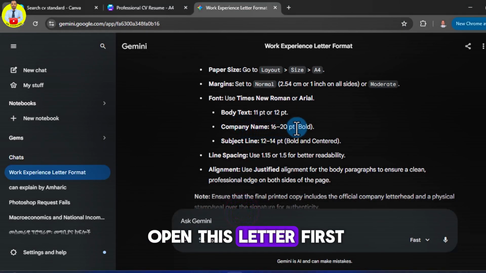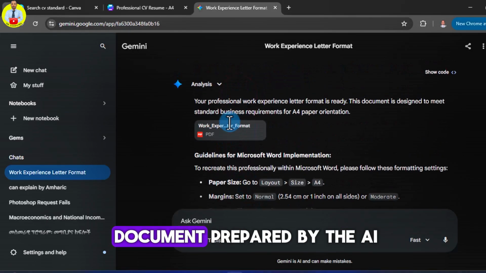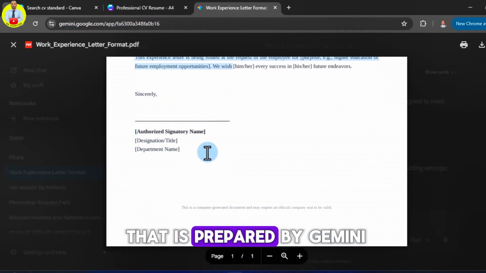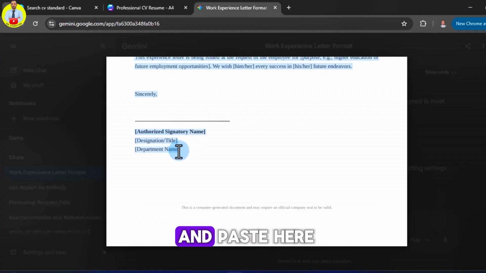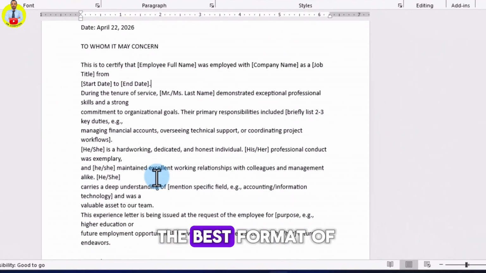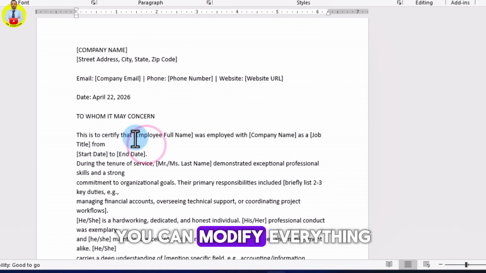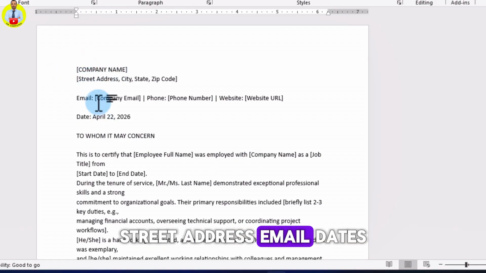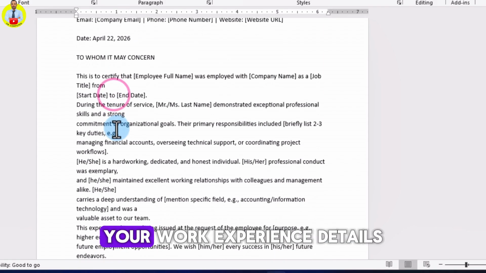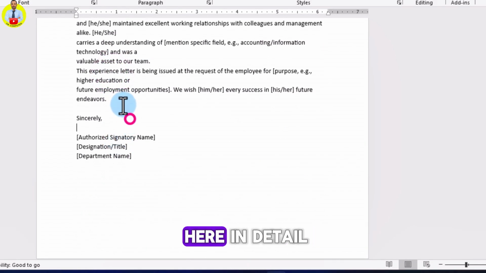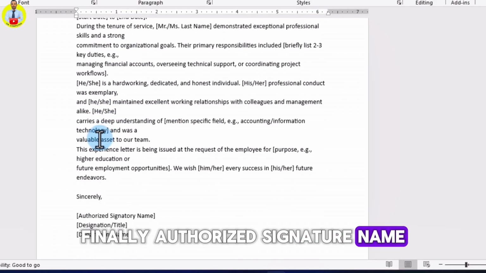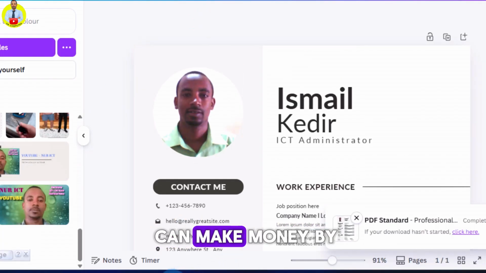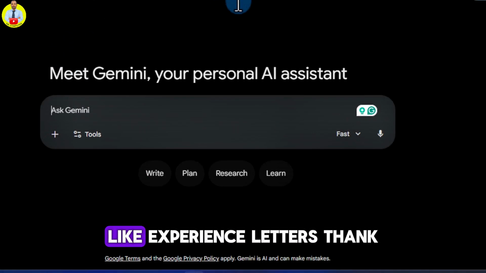We can open this later first because it depends on the document prepared by the AI. As you have seen, this is the format of the work experience letter prepared by Gemini. You can copy it and paste it here. As you have seen, it is the best format of a work experience letter, and you can modify everything. For example, company name, street, address, email, dates, whom it may concern. Your work experience, dates in detail. Finally, authorized signature and name. You can use this by using Gemini. This is a very simple example. You can make money by providing experience letters like this for your customers.